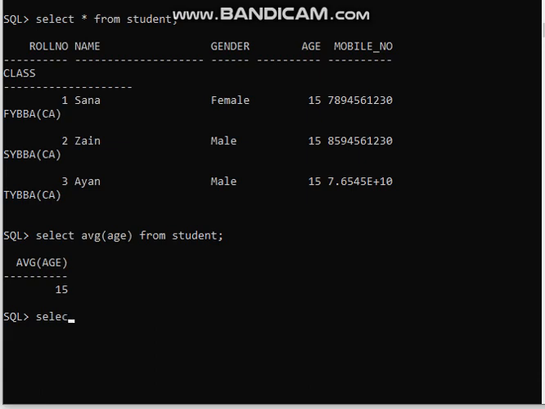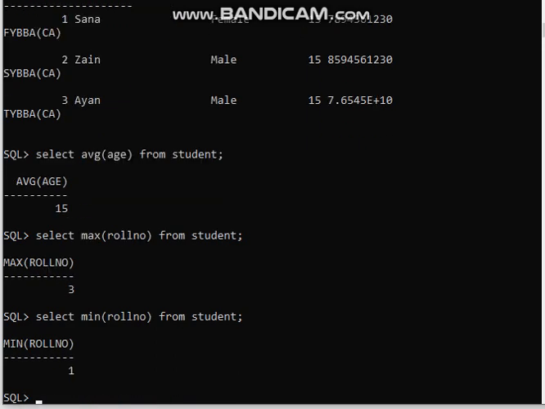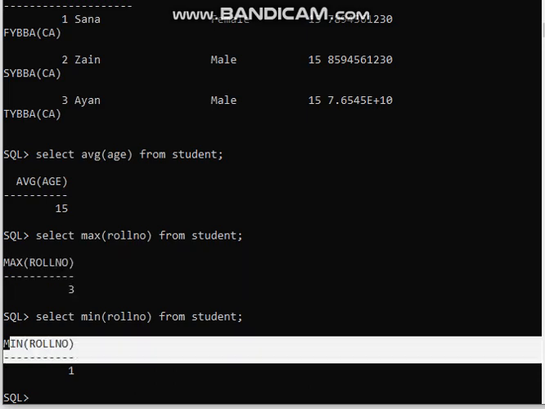So I'll be writing select and then max. In the max I need to pass one column name, which is roll number in this case, from student. And then I want minimum, so just in place of max, write min. What will it give you? The minimum value, that is 1. So if you want to find the maximum, use max. If you want to find the minimum, use min. The maximum value of roll number is 3 and the minimum value of roll number is 1.